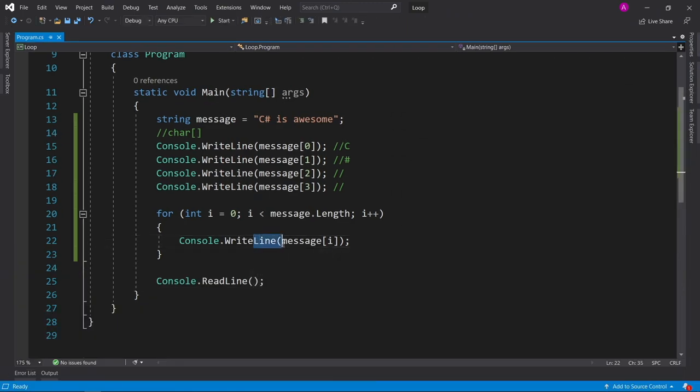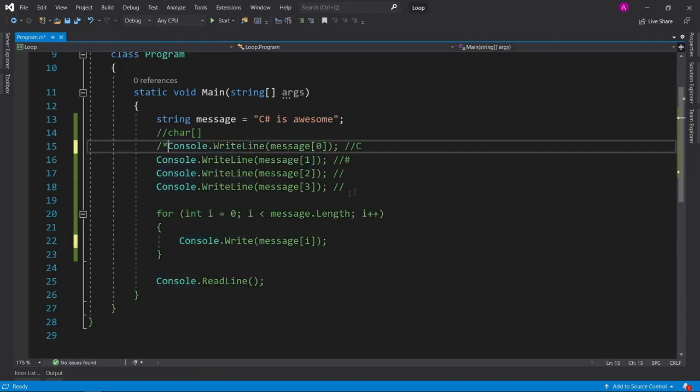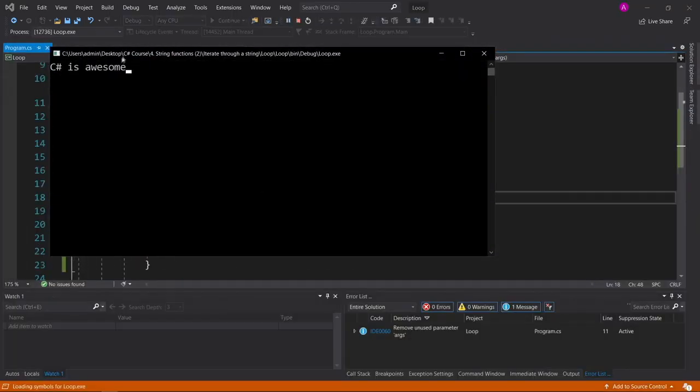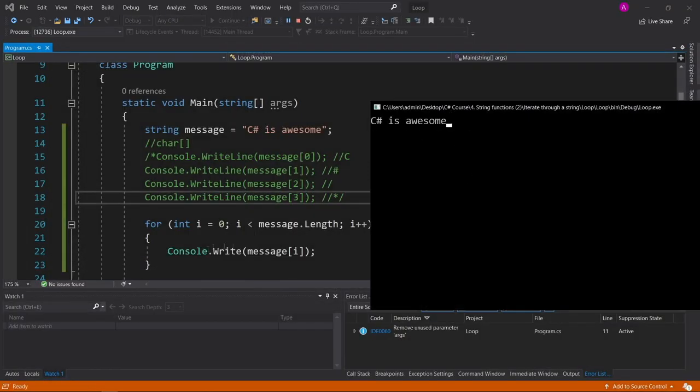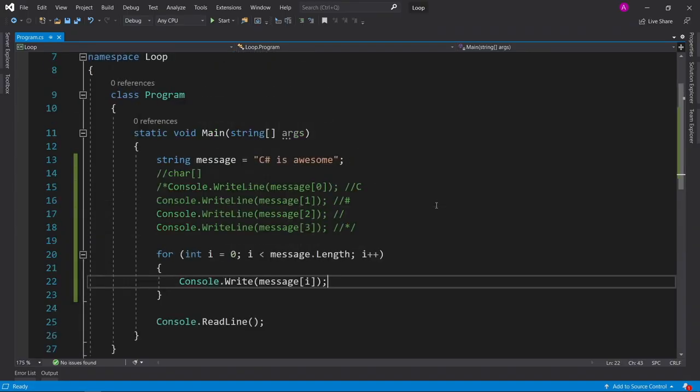So what we could do is just change this to a Console.Write, and maybe we can just comment this section out just so we can see this properly. There we go, so we get C# is awesome, and because it's a Console.Write, it's writing them all next to each other, and they're being printed out one by one. Let's add a cool little effect that can demonstrate this for you.